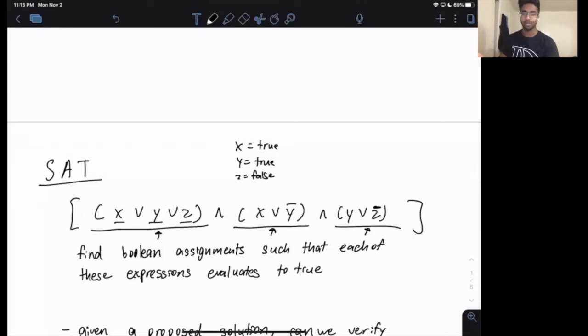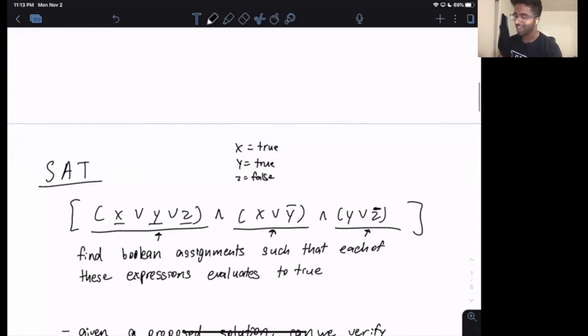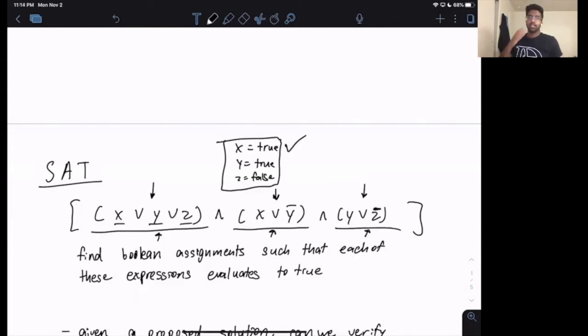I literally just came up with this assignment on the spot. So let's see if it's actually valid. If X is true, then this expression will be true. So that's good. If X is true, this expression is also going to be true. So that's good. Now going on to the third expression, we know that Y is true and Z is false. So since Y is true, this third expression is also true. So now you know that all the expressions are true, which means this is a valid solution to the problem, right? And so this is basically what the satisfiability problem states.